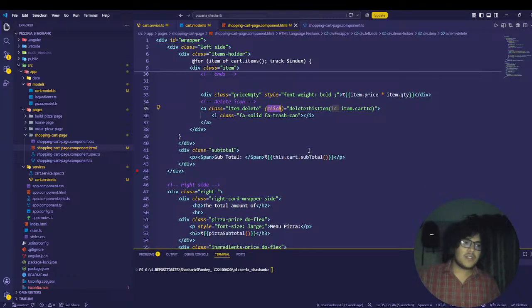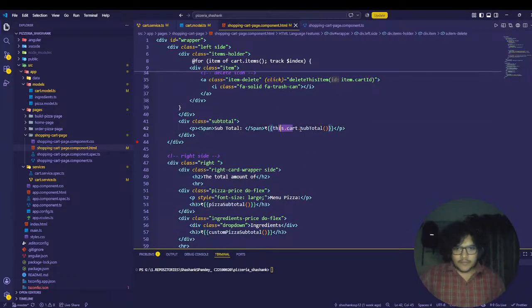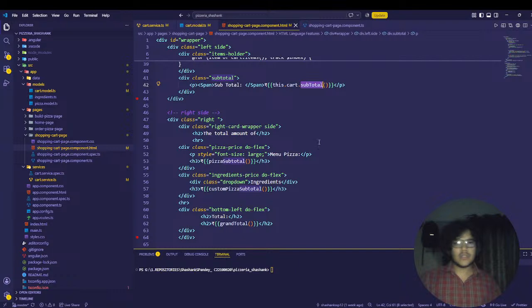My functions are actually using a live signal. So this dot cart dot subtotal, they are using a live signal, right? So thus the updated values are coming here. Now if I work at scale, on an industry-based project, this is not the right solution.